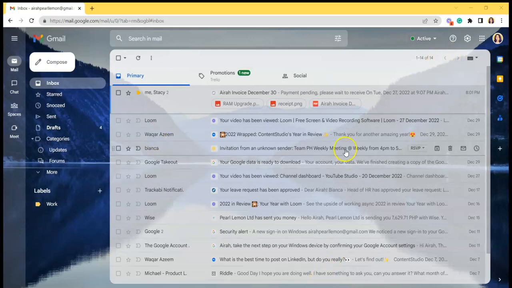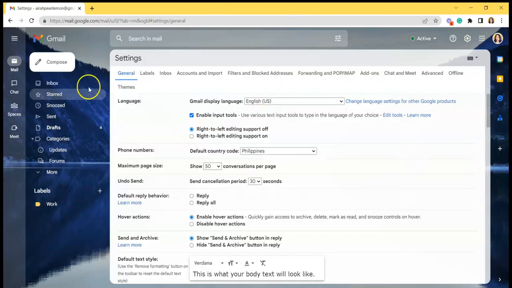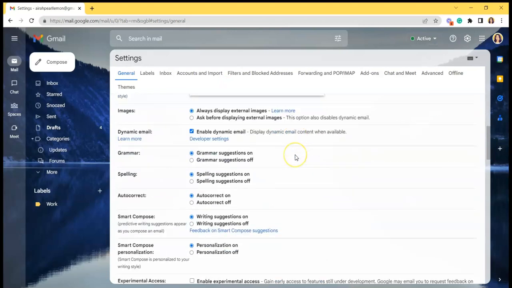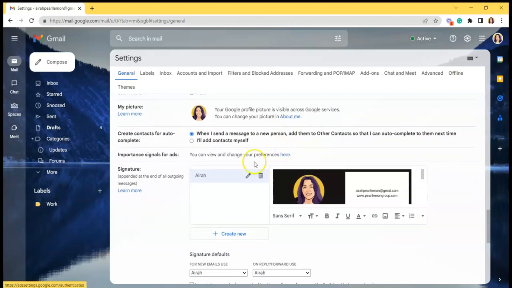Okay, so of course the first thing that you'll need to do is log into your Google account and then go to Gmail. Then go to this settings button right here and click see all settings. It will direct you to the settings bar of your Gmail account. And then here at General, just scroll down a little bit. And then you can see here your signature.